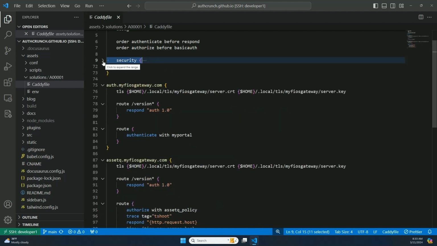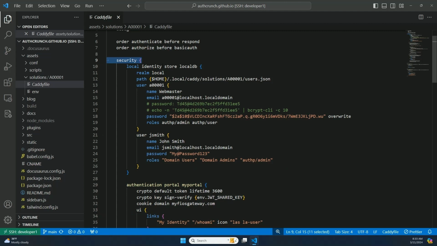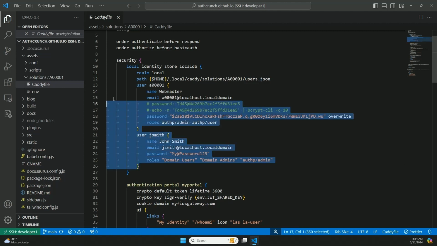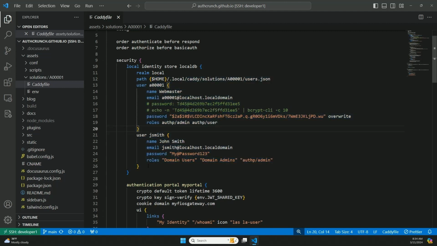So now I can click and expand it, close it. So we have identity store, which is a local database. I store users in this file, and what I do here is I define two local users. One that we will focus on is user J Smith. J Smith has the following three roles: domain users, domain admins, auth admin.